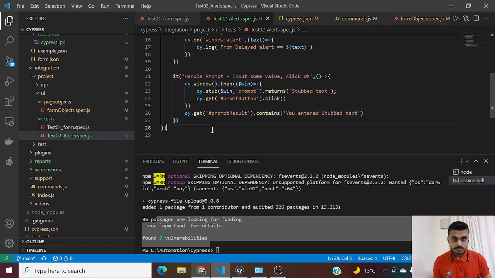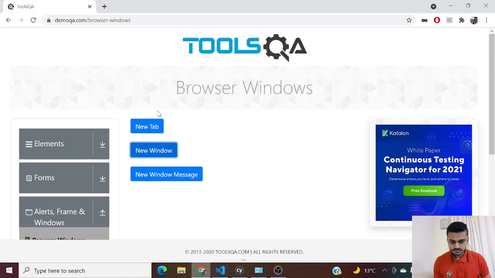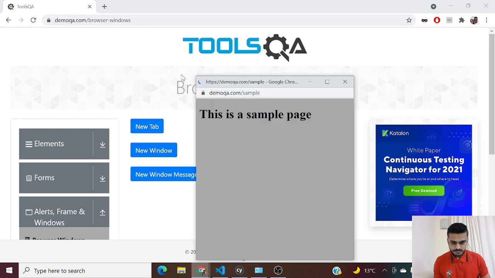Hello guys, today let's see how we can handle windows in Cypress. You might have heard that you cannot switch to new tabs or new windows. There is a workaround for that. Let's discuss how we can do that. So in here, if I click on this new window button, a new window pops up.